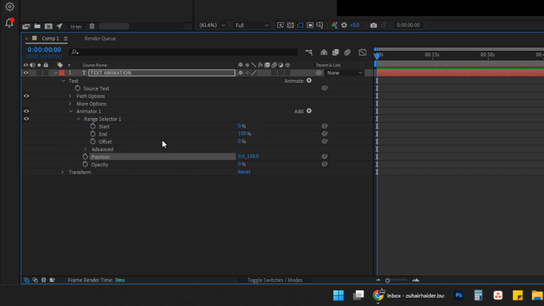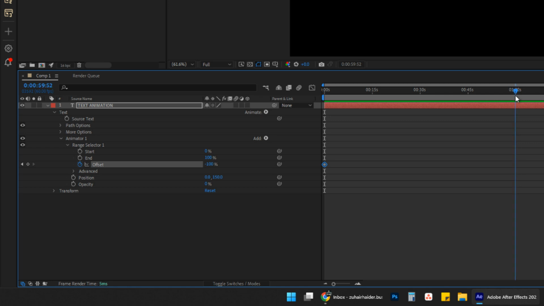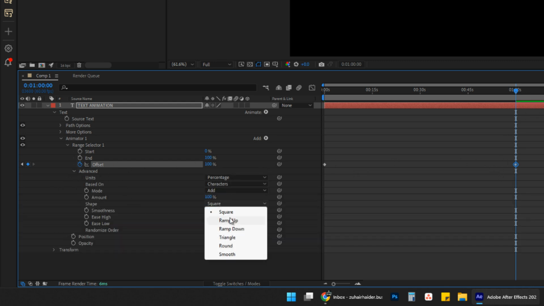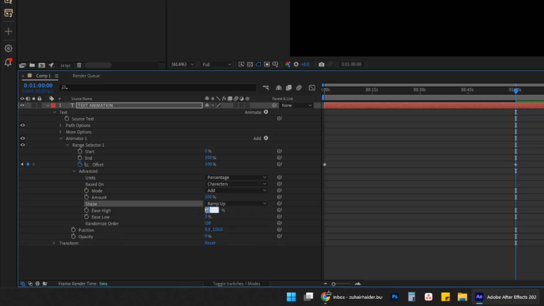Drop down Range Selector, go to the beginning in the Timeline, and set Offset to -100, then move forward to 1 second and set the Offset to +100. Drop down Advanced Settings and change Shape to Ramp Up, Ease High to 25%, and Ease Low to 100%.